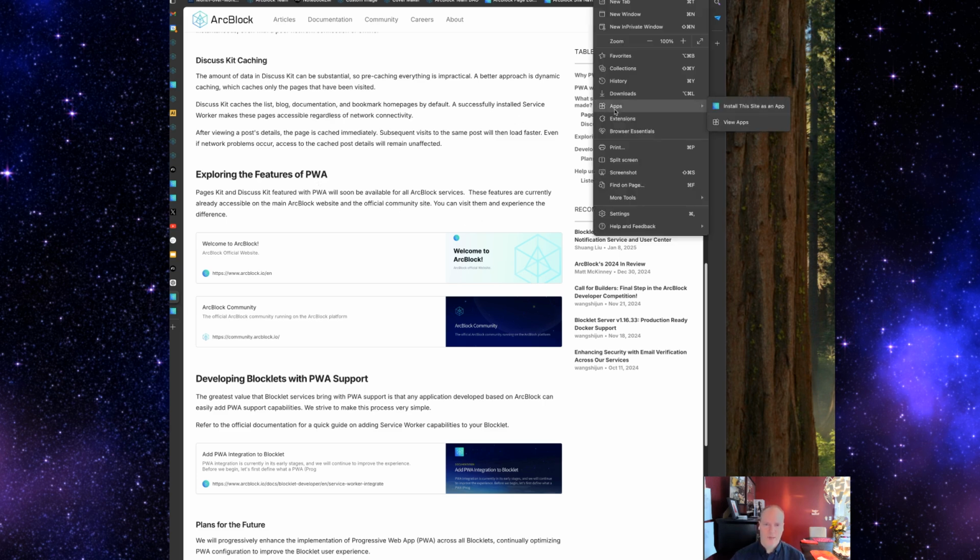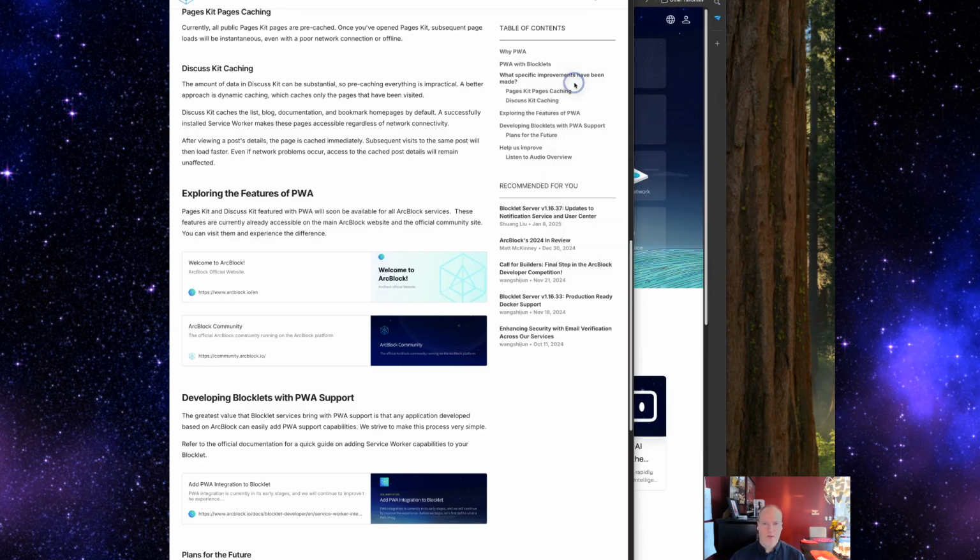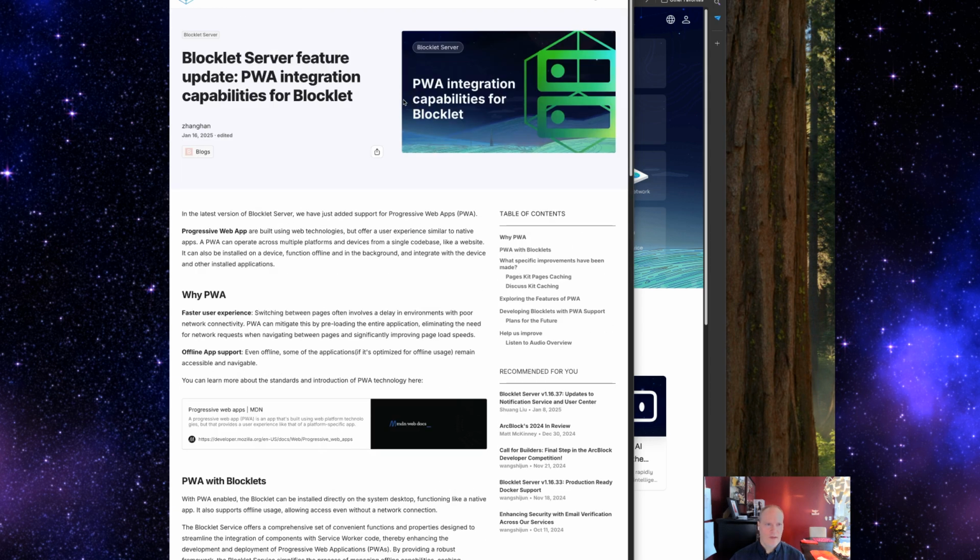Pick the option to have the drop down, and you can see here I have an option called apps, and it's giving me the option to install this site. So I'm going to go ahead and select that. It comes up, gives me the option to install it. Click on install, and you can see there's a pop-up now, and you can actually see I've got the ArcBlock page running as a web app.